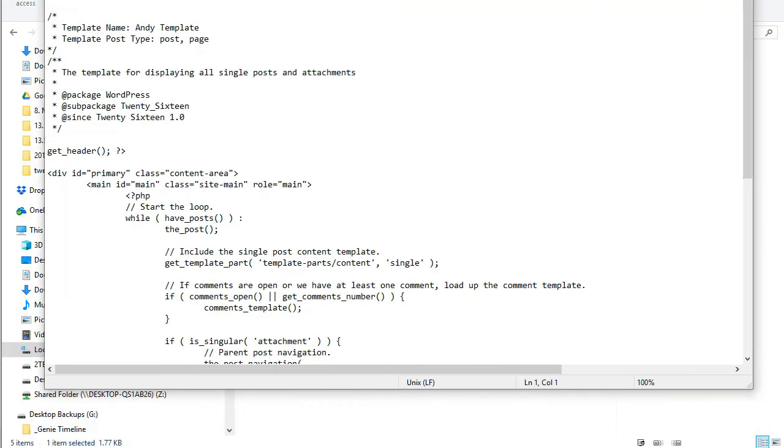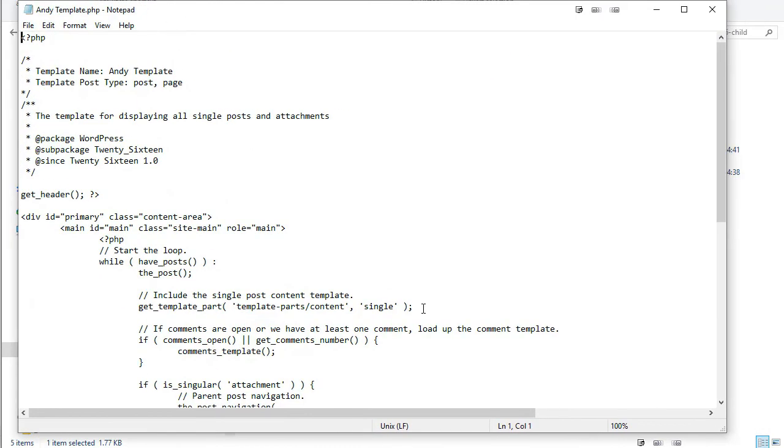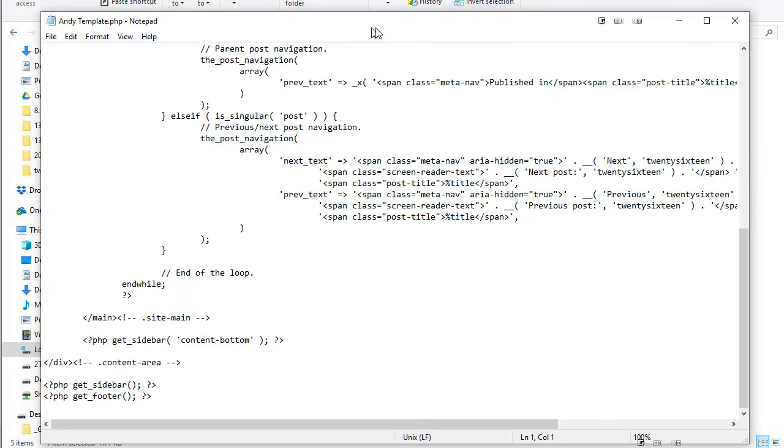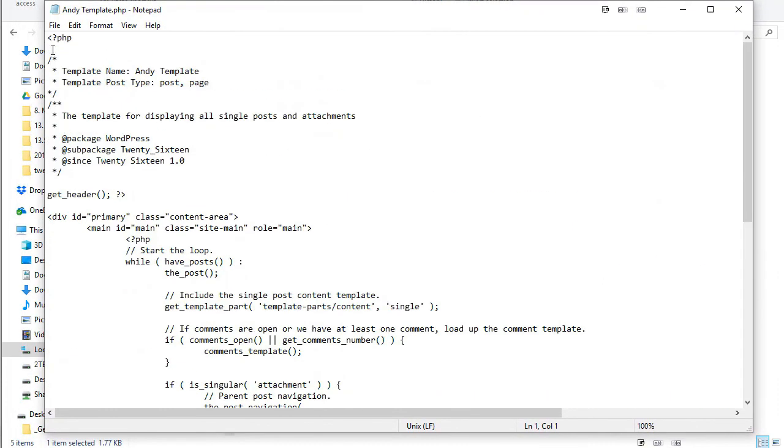Now, obviously, this particular template is exactly the same as the single.php, because I've just copied it. I haven't made any alterations to it, but that would be the next step, to change it the way that I wanted it to be changed. And all you need to do then is add this code at the top, the template name and the template post type, and then it will become available in your dashboard.